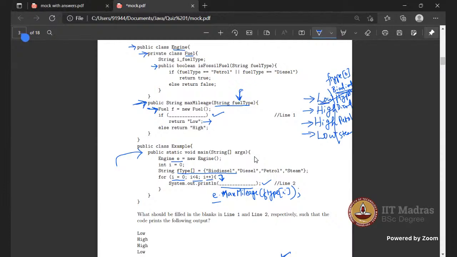So for biodiesel, we should get a low. When something inside this becomes true, it is going to return a true. Whatever is inside here has to be true. So let us see the only other function.